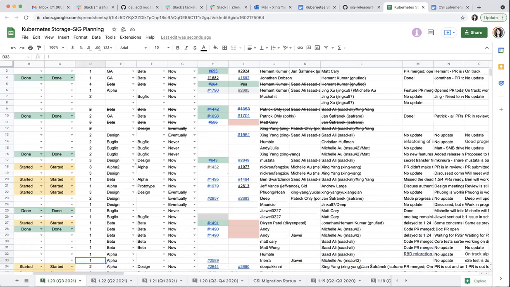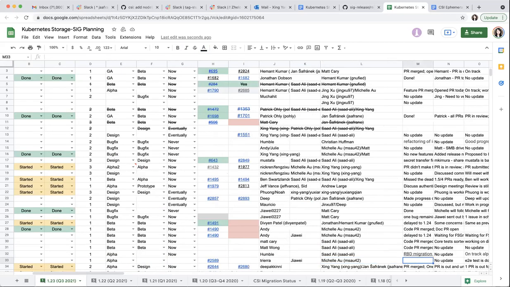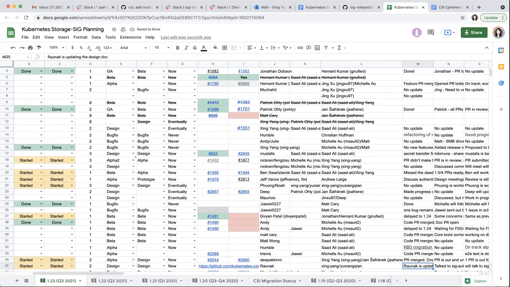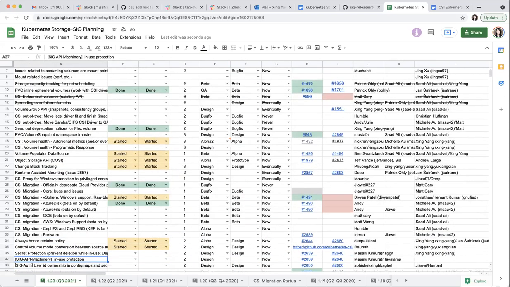And next one is the Pod works. Yeah, I think it's also the same boat. The feature is merged and the docs PR is under review. Okay, thanks.